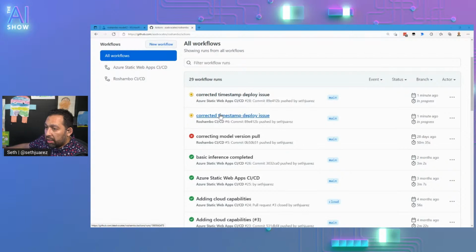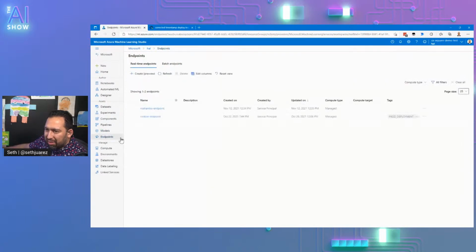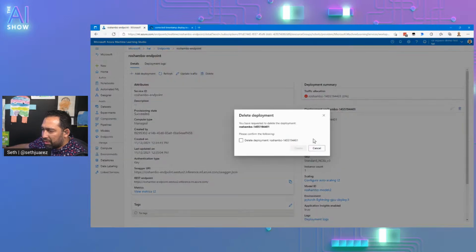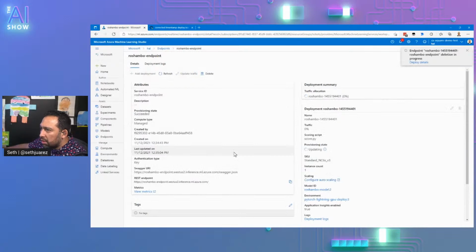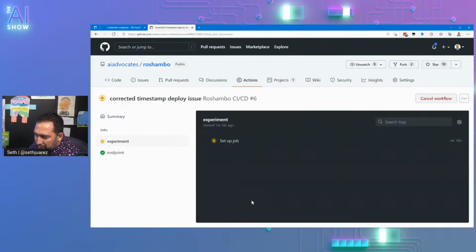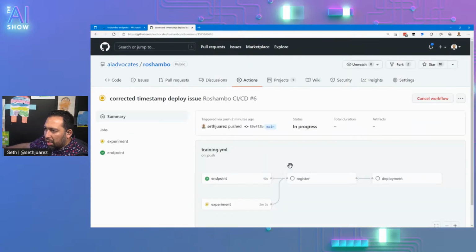Okay, so let's see where this is at. Checking the endpoint. I think for us, this endpoint is garbage, so let's just delete it. Nice. So let it delete that. So it's not working. This is checking the endpoint. It's running the machine learning experiment here, like we did before. Then it's going to register the model. Then it's going to deploy the model.